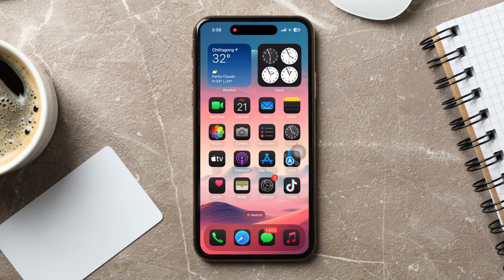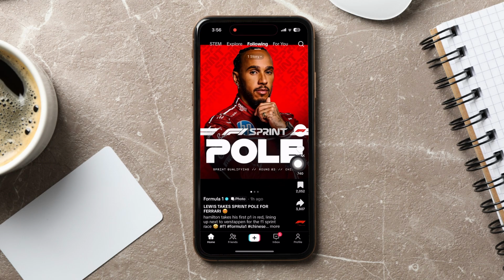How to make multiple accounts on TikTok. To get started, I'll go ahead and open up the TikTok application. As you can see, we're now in the TikTok homepage.